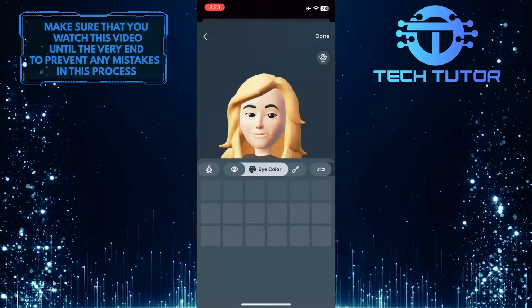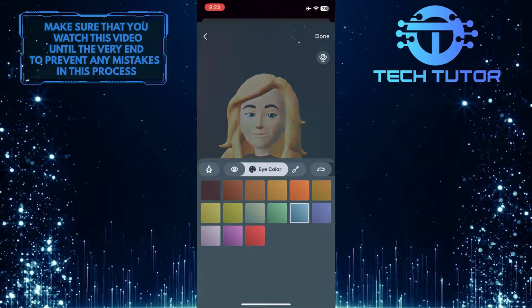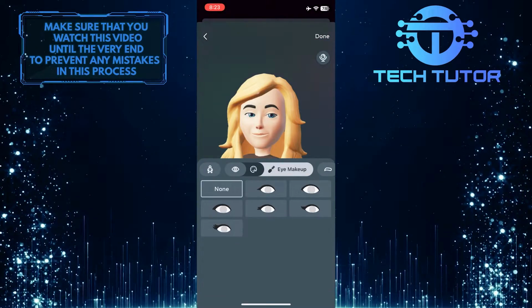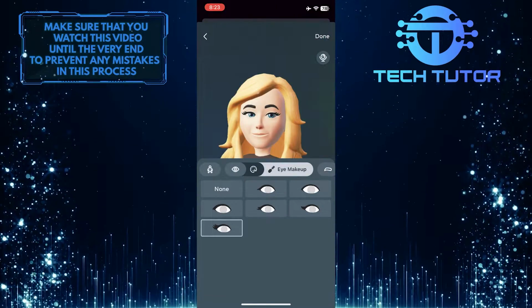Once you've created your avatar, simply tap on Done at the top right corner of the screen to save the changes. So that wraps up this tutorial.